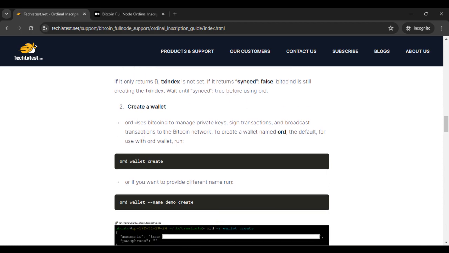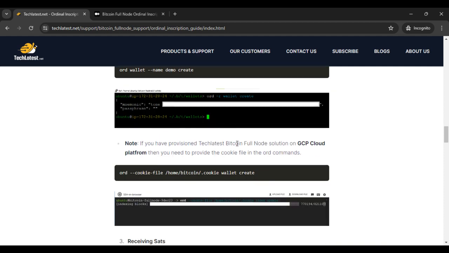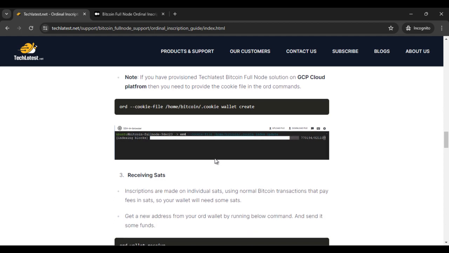If you want to create a wallet, ord uses Bitcoin Core to manage private keys, sign transactions, and broadcast transactions to the Bitcoin network. To create a wallet named ord, the default for use with ord wallet, you can run ord wallet create. Or if you want to create a different name, for example a wallet with some name, you can run ord wallet --name demo create. Okay, so note if you have provisioned the latest Bitcoin full node solution on a GCP cloud platform, then you need to provide a cookie file in the ord commands. You can check this guide before setting up Bitcoin, before running ordinals inscription.